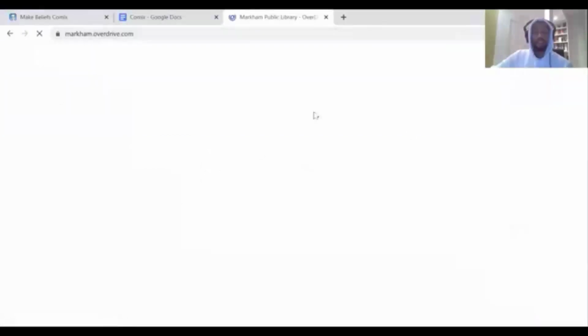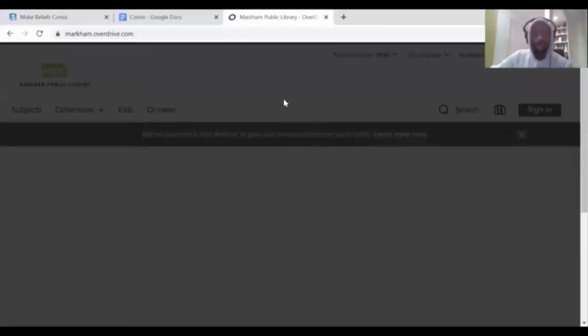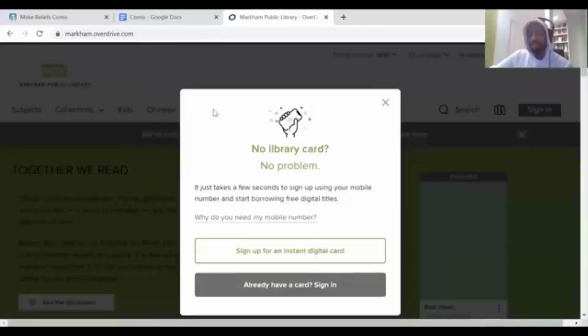Now, Overdrive is one of the library's biggest resources with regards to ebooks, but you can also borrow ebooks on your phone. Just to show everyone here, you can even nowadays sign up for an instant digital library card. So if someone does not have a library card and really wants to sign up for one and they can't physically go into the branch right now, you can sign up for a library card virtually. So if you have any questions, feel free to contact your local library through the library's website or by calling. But I just wanted to let everyone know that exists.